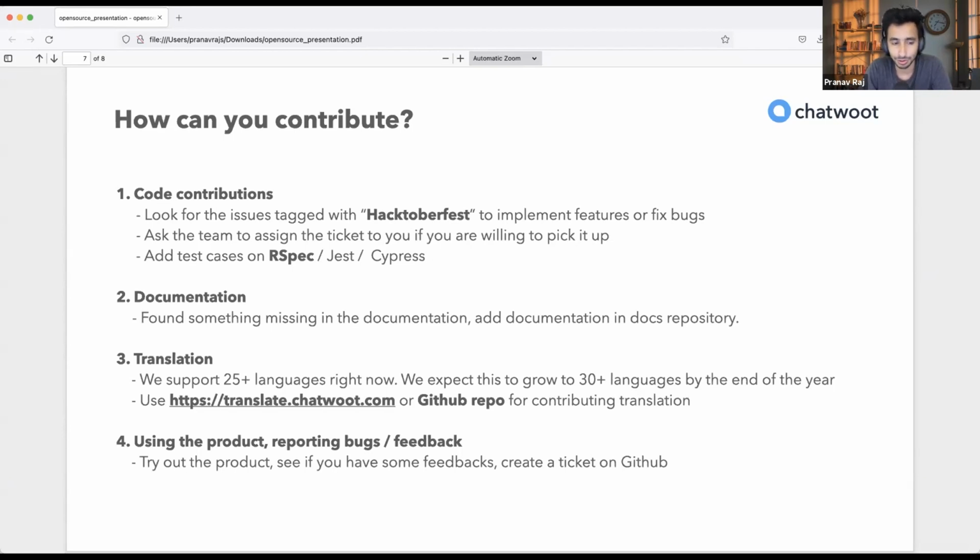Then if you don't fall into any of these categories, you can definitely use the product, report the bugs, and even create a ticket on GitHub. And that's one way of contributing to the project.